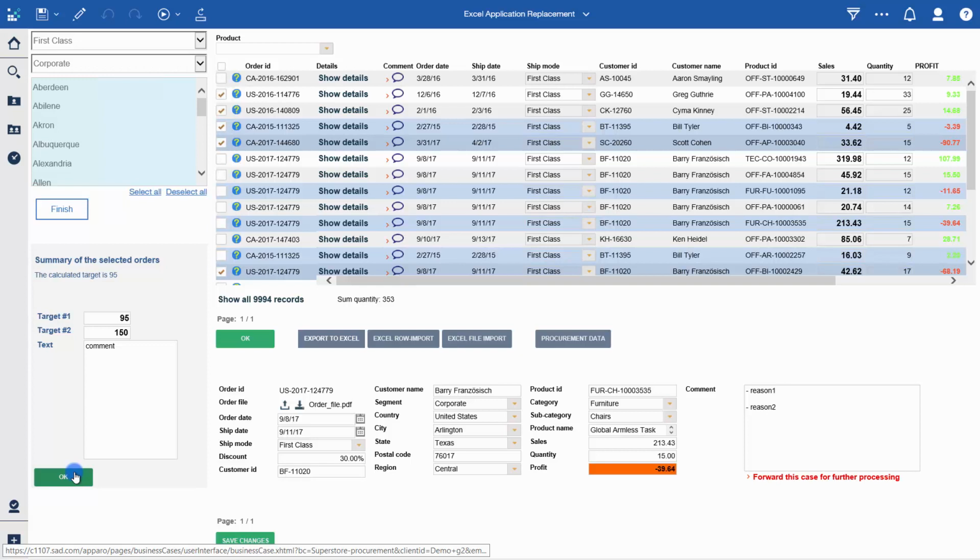With Apparo, you can easily create applications, like our demo, in only a few hours. No programming skills required. If you can work with Cognos Analytics, then also with Apparo.